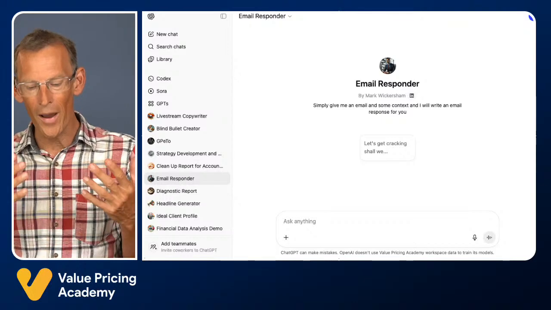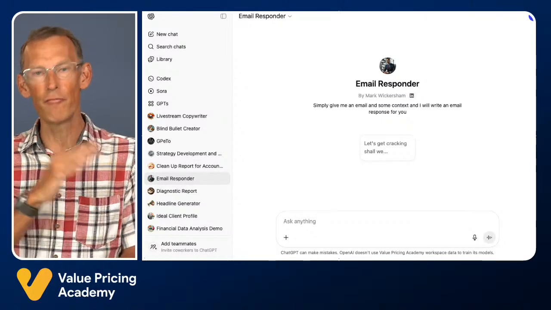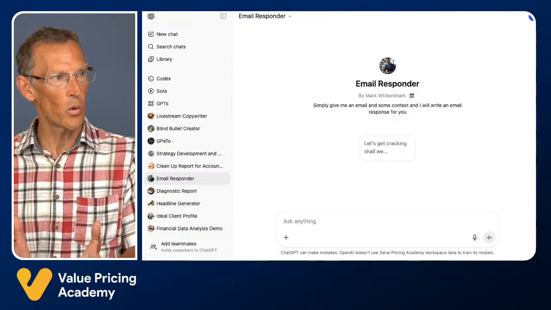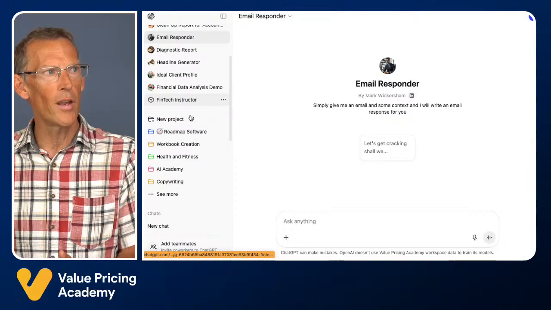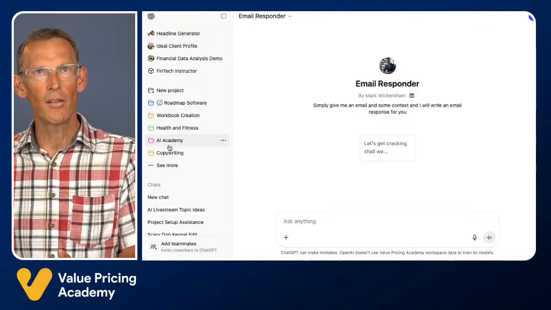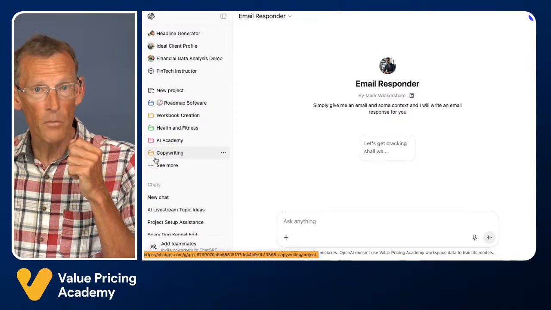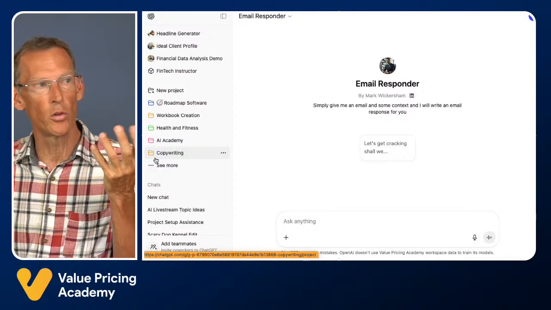Now, I don't have a Plus account because we've gone to the next level. We have a Teams account. Everybody in our business has the Teams account. So that's what I'm on right now. And what you will find is on the left-hand side, underneath your GPTs and above your chats, is an area that has these little folders. This is your projects. And we can think of projects partly as a folder to store things, which is really useful.